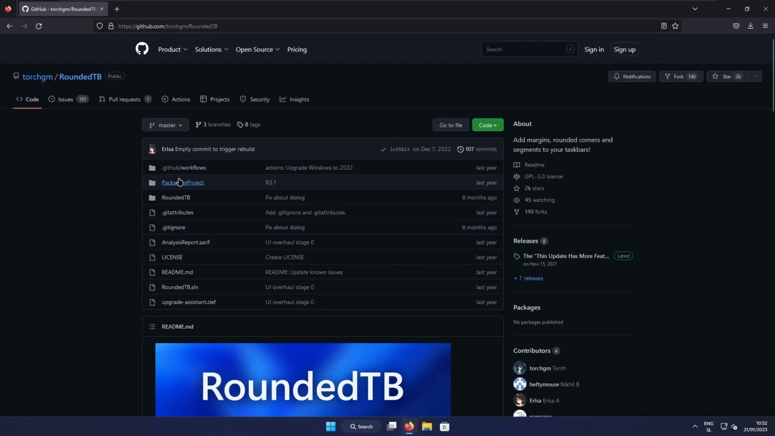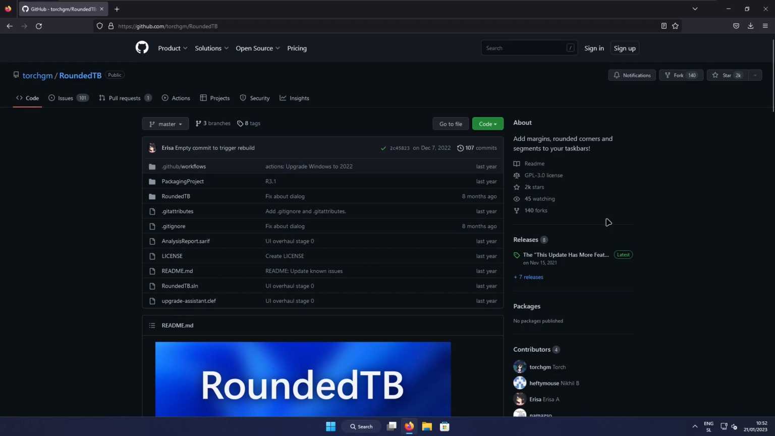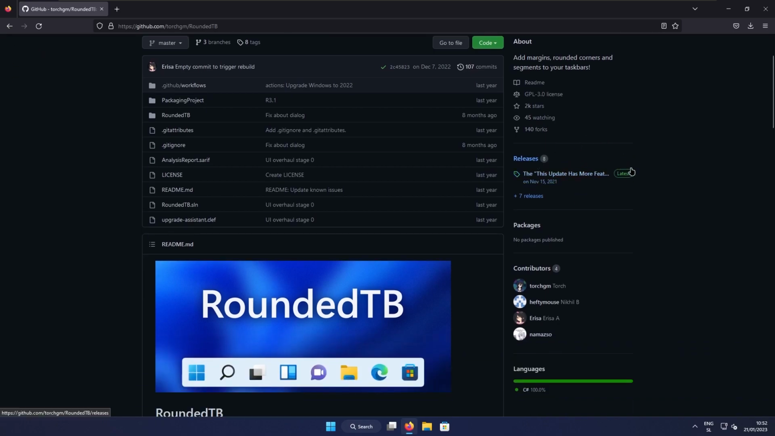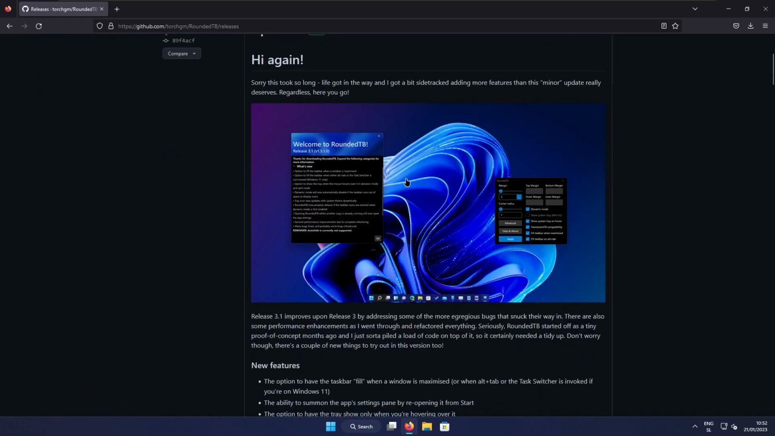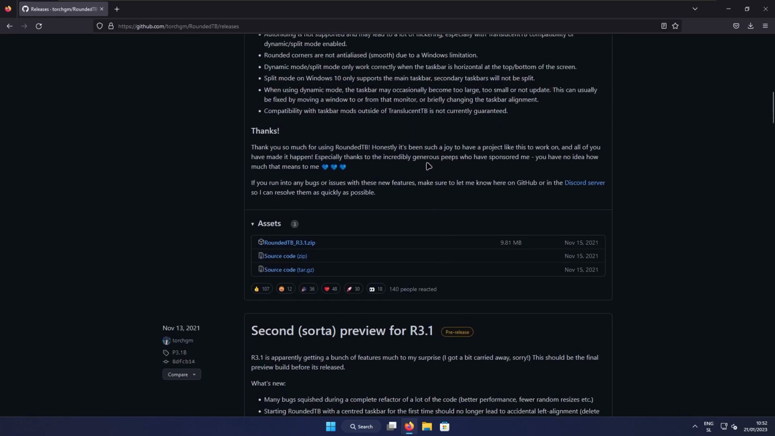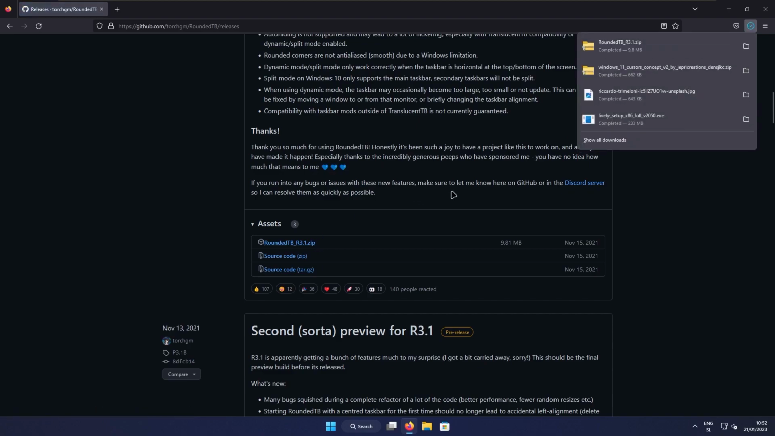Let's open up the web browser and let's go to the github.com of the Rounded Taskbar program. And here, let's go to the releases tab on the GitHub page and let's download the latest current release, which is 3.1. Let's click on the zip file on the GitHub page, which is also linked in the description down below, by the way.